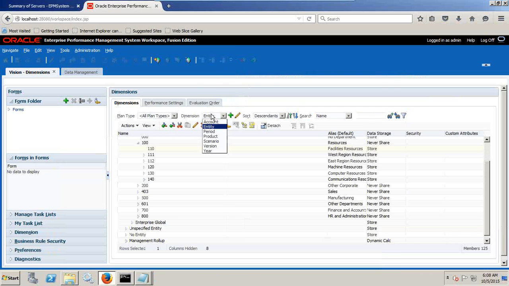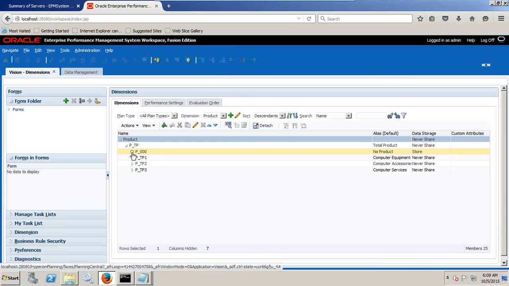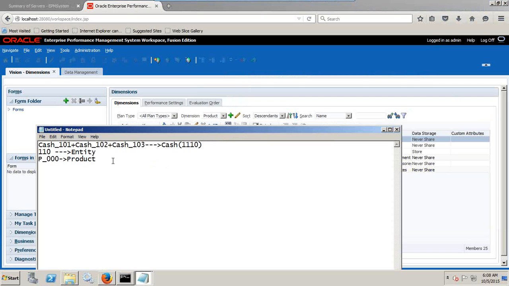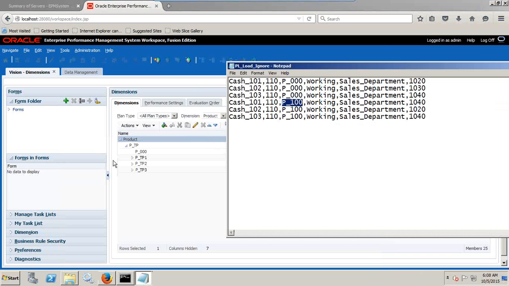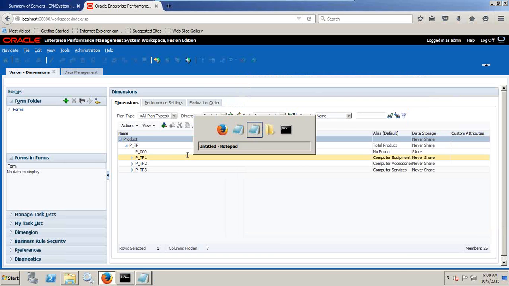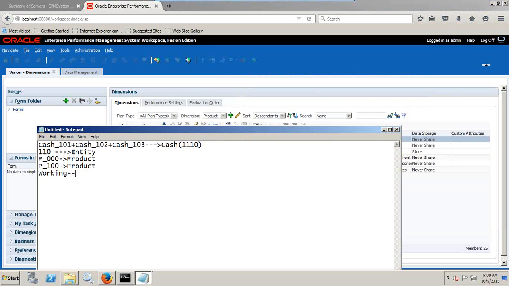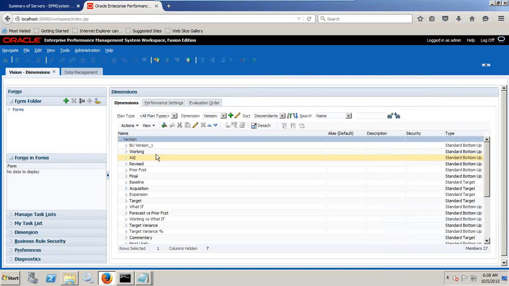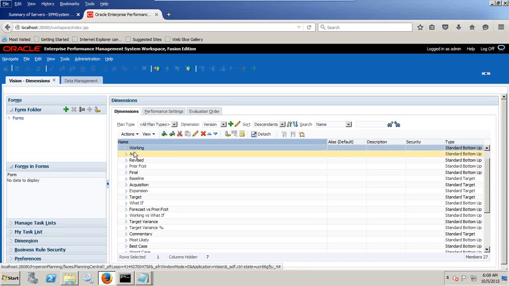Let's quickly cross-check over here under product. P00 is mapping to product, which is no product, and we also have P100. Make a note over here: in the whole source file there are two products, and both of them are mapping to product. Just make sure the member exists before you load data. And then Working is your version. You can check over here under the version dimension. We have a Working version.